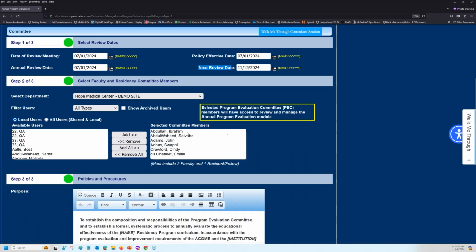And then here, you're going to populate your PEC. The requirement is to have 2 faculty and 1 resident or fellow. When you select those individuals, this section is going to turn green. This is where you're directly getting the involvement of your core faculty and your residents in the PEC process.